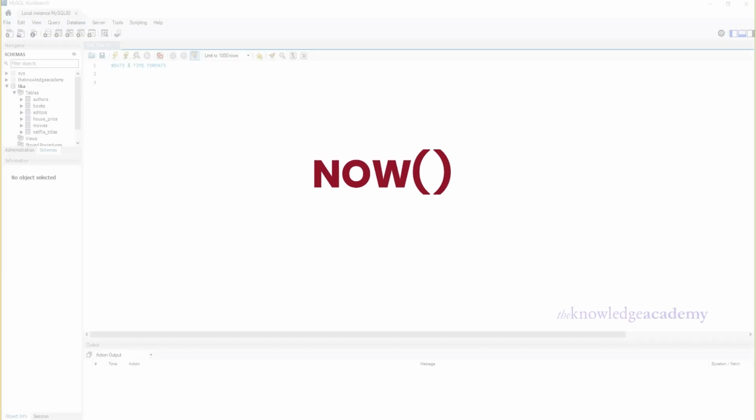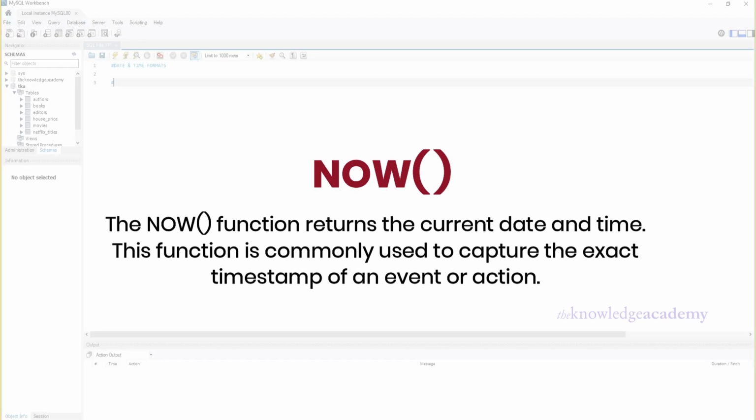First is the now function. The now function returns the current date and time. This function is commonly used to capture the exact timestamp of an event or action.